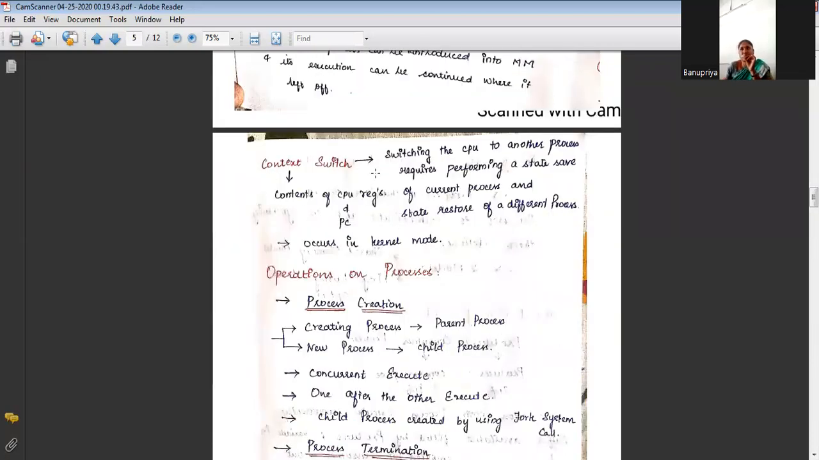And context switch. The context switch represents switching the CPU to another process, which requires performing a state save. Context switching means that if an interrupt arises while a process is running, the currently running process will stop executing and resume its execution after the interrupt resolves. At this time, the process needs to save the contents of CPU registers and the PC, and context switching occurs only in kernel mode.